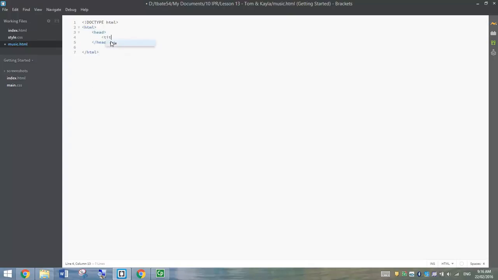In the head section we're going to need our title, which is Tom and Kayla. Don't forget we need to write the and, or ampersand sign, with that special little code. And what I'm going to do is put a vertical line and write music, as this is the music page.